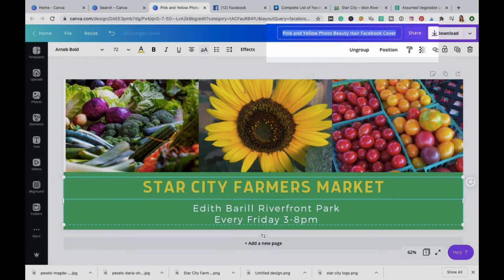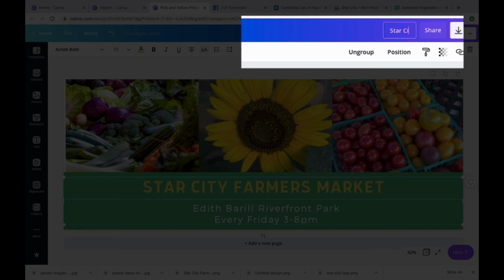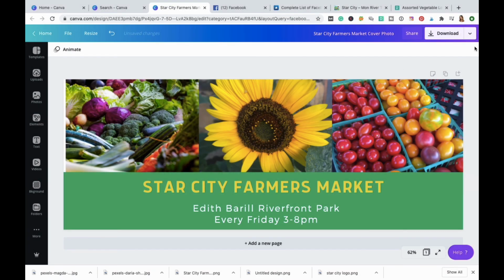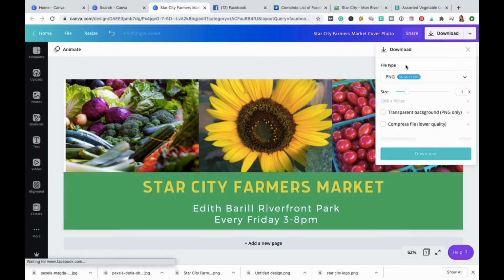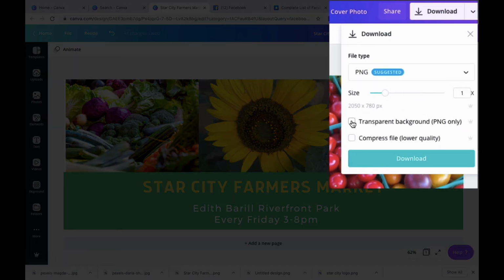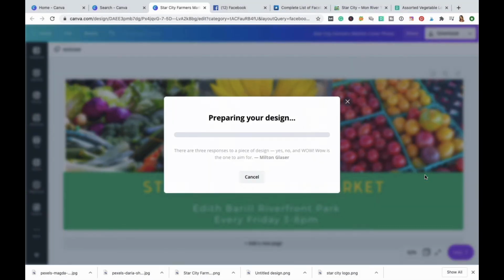So I'm going to change this to Star City Market. I'm going to actually put Farmers Market cover photo. And we're going to download that into the computer. I'm going to do it as a transparent background and click download.